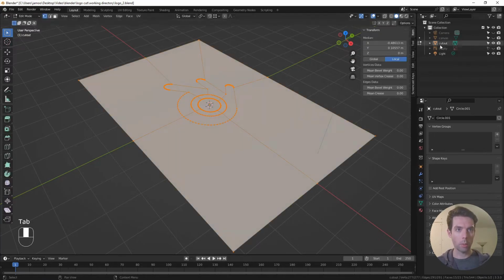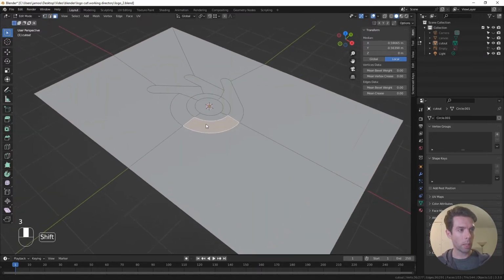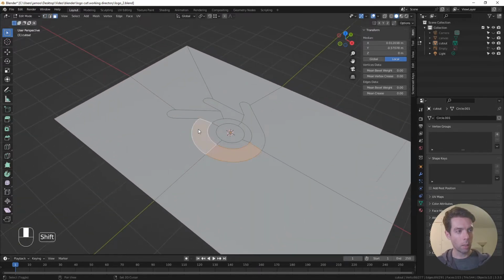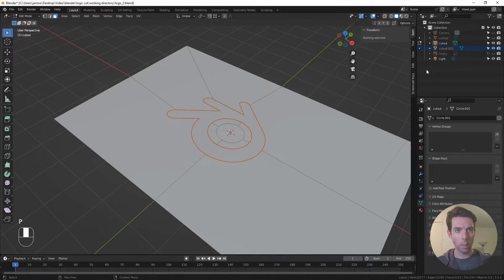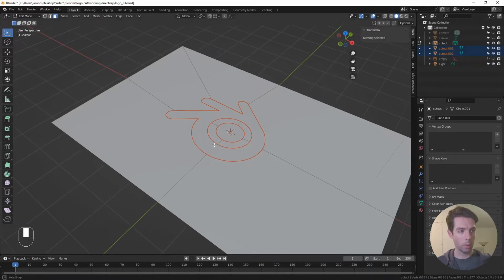and tab into the cutout. We're going to go to face select mode, and we're just going to select these areas for the cutout. We'll just hit P and separate by selection. Then we have cutout 1, and we'll do the center section as well. We'll do separate by selection, and then we have cutout 2.